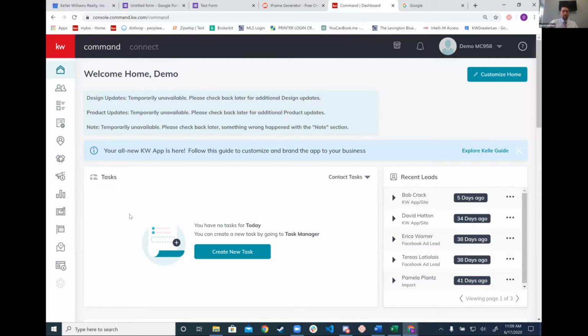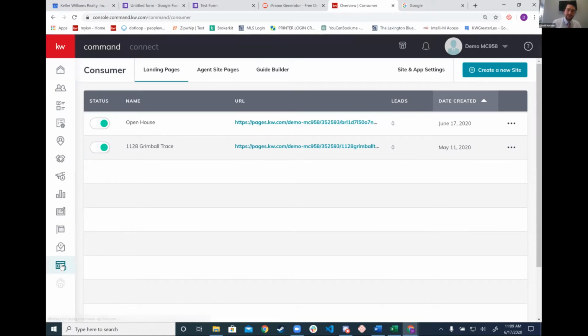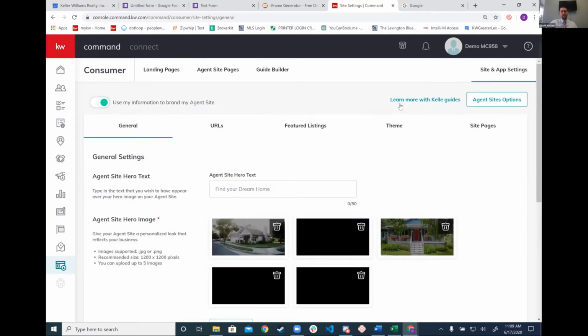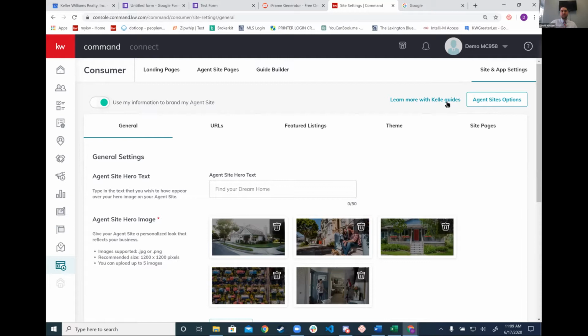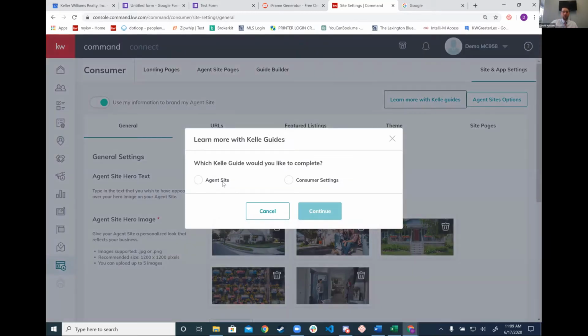When you're building a website, what you're going to do is come down here. This is a consumer widget. So we'll click on that, and this is going to get you to a page that has a lot of different aspects of what you can do as far as the site goes. Now, if I click on site and app settings here, you can click right here and learn more with Kelly Guides. This is basically how you start out. This is how you're going to start the website and get a lot of the details in right at the beginning. It'll give you a framework of how that's going to work and what it's going to look like. So learn more with Kelly Guides.